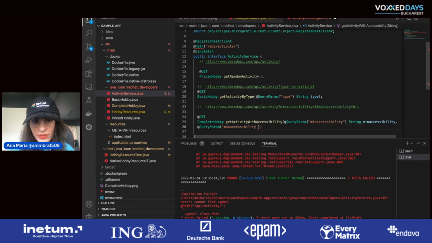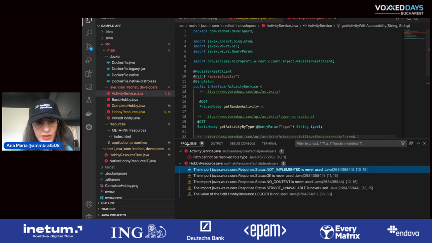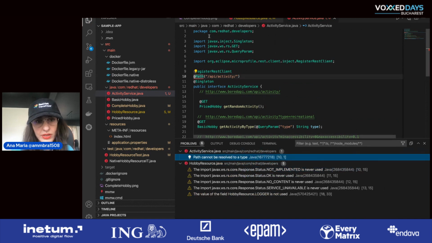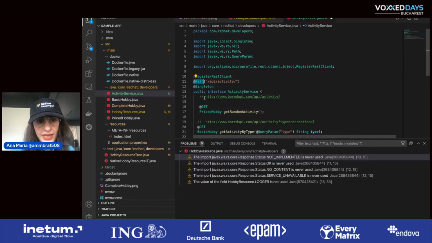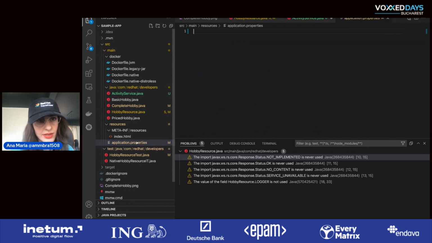And put, sorry, the string max accessibility. Okay, let me look here. Do I have any problems? Yes, path cannot be resolved as a type. Forgot to import something. And now I just need to reference my service in the configuration.